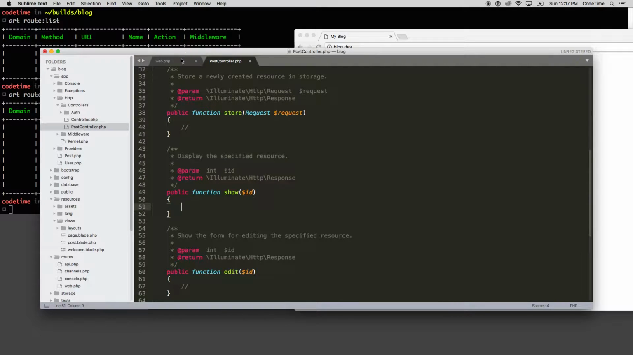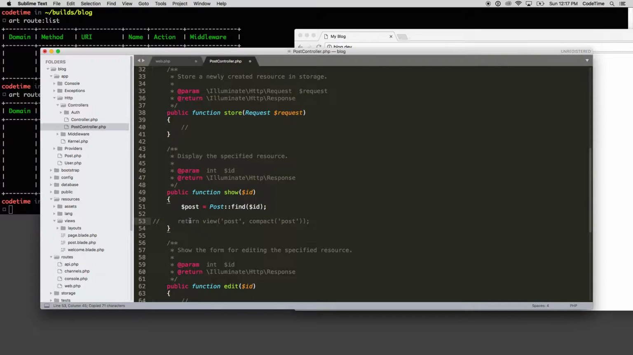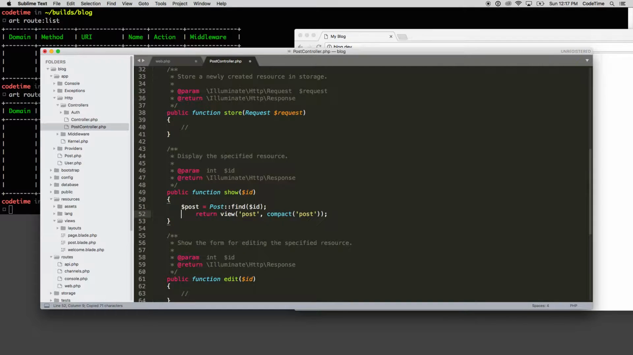And we can either copy and paste or write. Let's just copy and paste it because it's already ready to go. So same thing like we did on the other one. Tab it in nice. So now this is going to hit the show method, and that's the individual resource, so the individual post in this case.